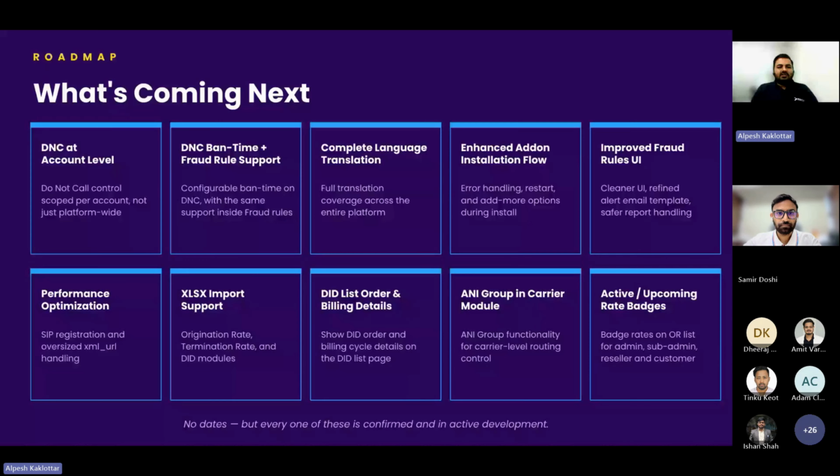Next, connected to the DNC, is the ban time. Currently all the numbers are banned permanently, but in the next version you can configure the ban time, and you can also link this DNC with the fraud rules. So you can design your fraud rules, and based on the fraud detection you can add your number to a DNC list, so it can never call again. Again there is the same replica of the ban time. Either it can be permanent or it can be temporary.